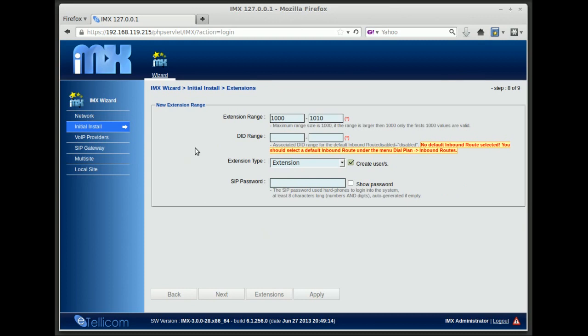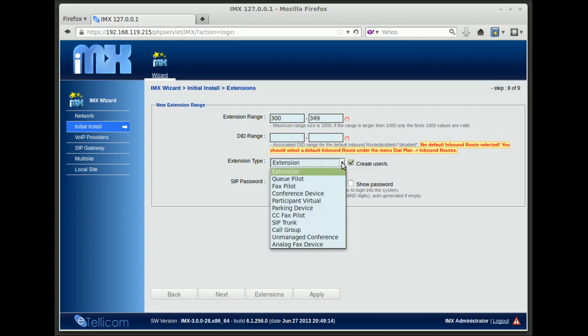In the next step, we can create a range of extensions. Up to 1000 extensions can be created using this form. For my IMX, I will create 50 extensions, ranging from 300 up to 349. We can also create an associated DID range here, but that will be covered in another video. For the extension type, I will use extension, which is the extension type for SIP phones. We will cover other extension types in another video.